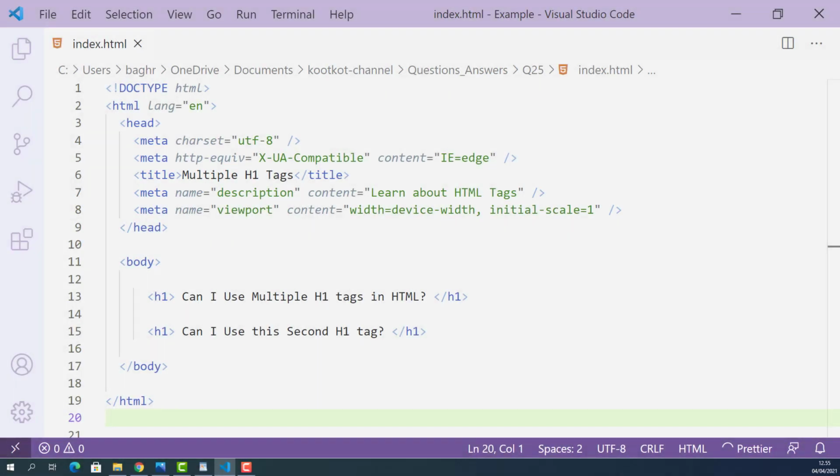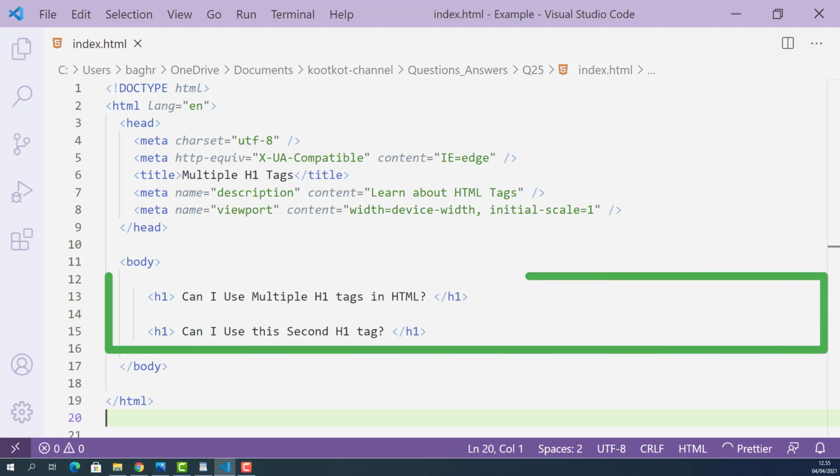Today's question is, can I use multiple H1 tags in HTML? The answer is yes or no. By saying yes, I mean if you use multiple H1 tags in one HTML document like this, it is valid markup and no problem at all.